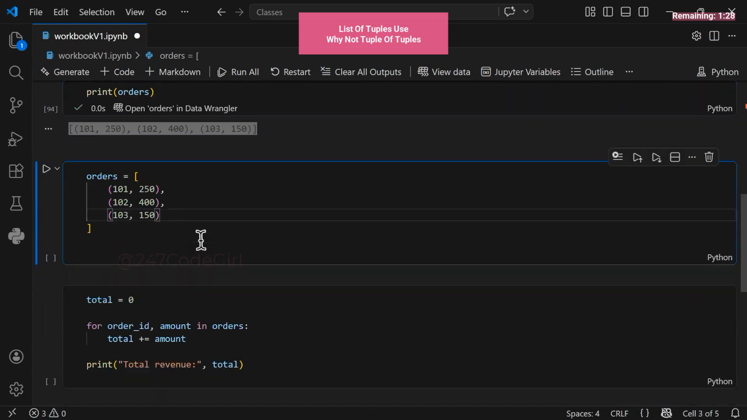Let's look at the real-world logic. You have a stream of incoming orders. Each one follows a strict schema. The order ID and the total amount. That internal structure is fixed. That part should be a tuple, but the container must be dynamic to accommodate every new sale. Your database expects that consistent ID and amount format, but your application needs to grow with your business.